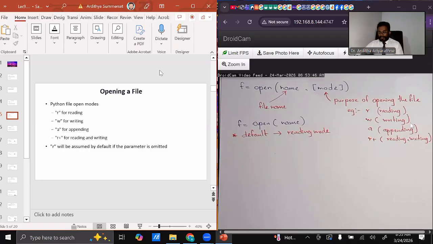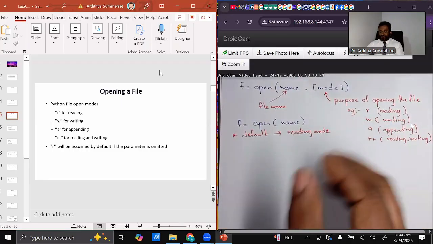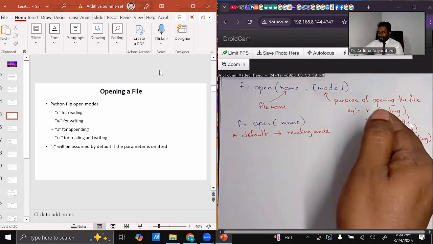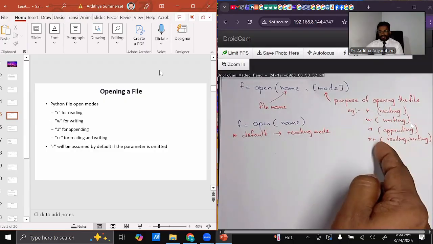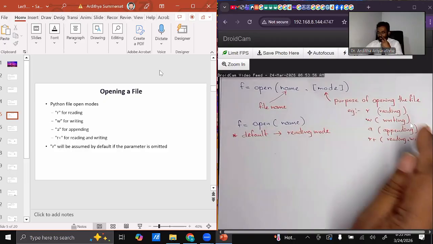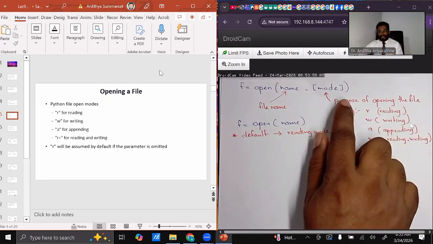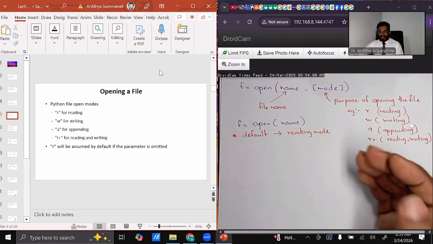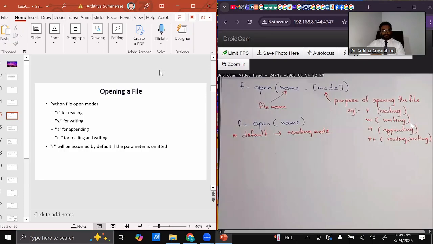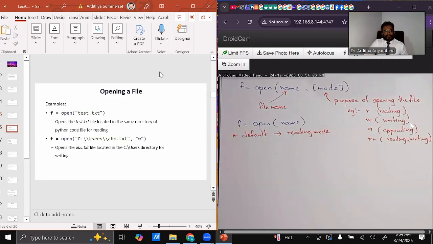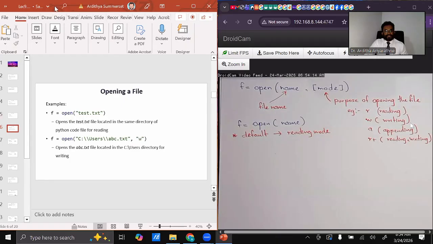Other than that, if we want something, we have to mention one of these. If you want writing, we have to put W. If you want appending, we have to put A. If you want both read and write, we have to put R plus. Okay. Now we are moving to some examples.